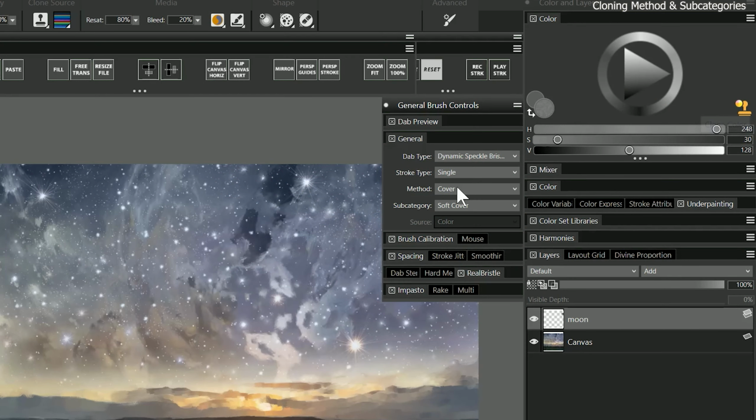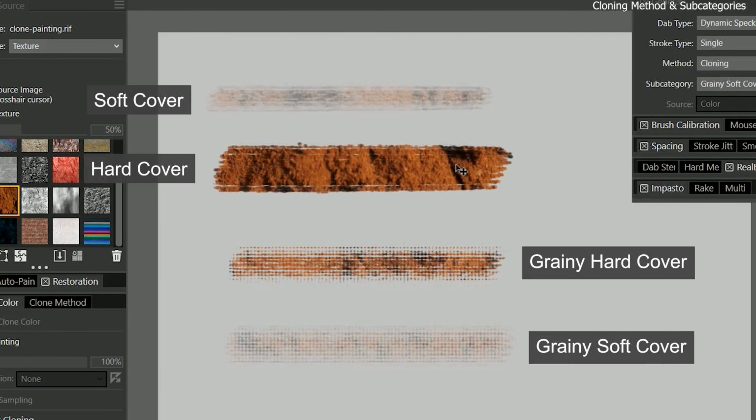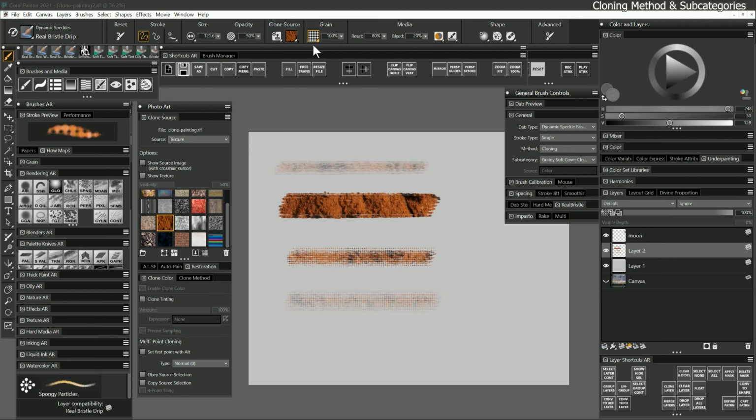I'll set this brush to the cloning method, and I will demonstrate some of the subcategories. Soft cover and hard cover give you softer or sharper details respectively. Grainy soft and hard cover can utilize paper grain. You'll need to choose a paper with some contrast and set grain to an appropriate value to see the effects of the grain. Some brushes may give you a straight clone even if they are only using clone color.